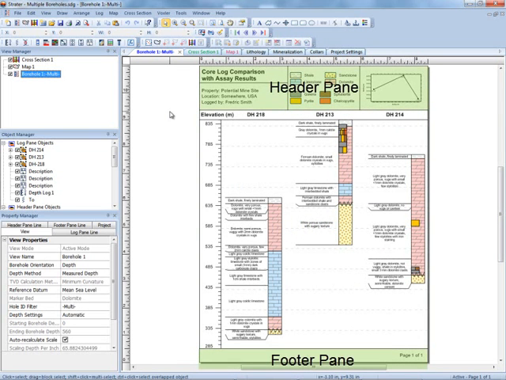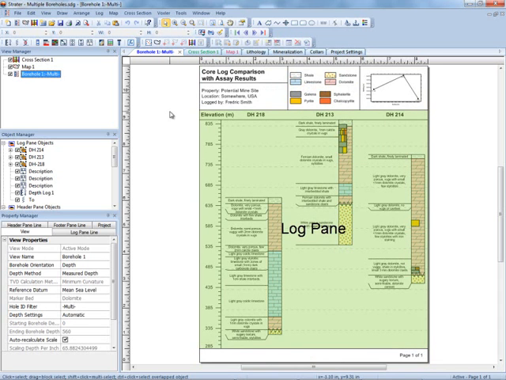The header and footer panes are where you store all the information about the log. They can contain drawing objects such as text, lines, polygons, imported objects, etc. The log pane contains the actual logs. You can also include drawing objects in the log pane if you wish.